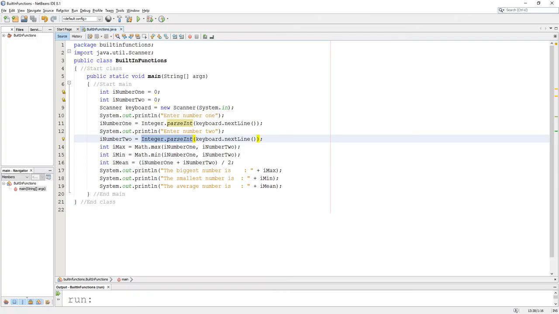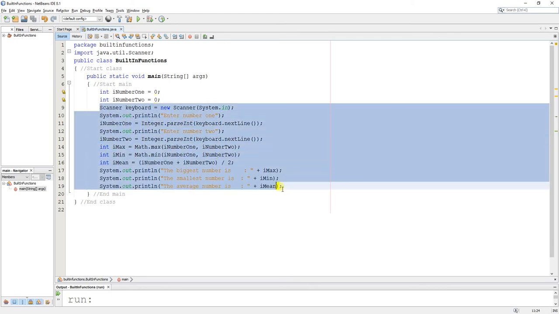So let's quickly go back to the code again. And as we can see here, there's lots and lots of built-in functions being used. And all built-in functions are already part of the Java language. They've been created by the people who made Java, and that's why they call them built-in. They've already been created by other people. They're built-in functions.